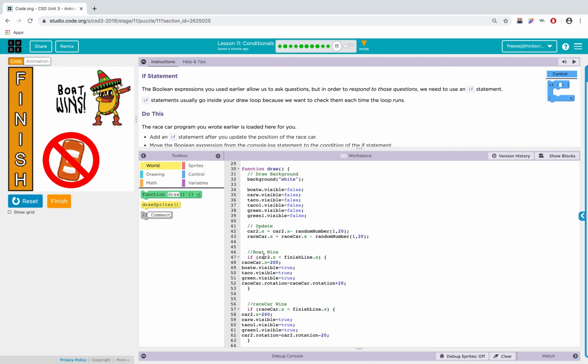So again, in my conditional, I am defining the properties that I'm looking for. I'm looking for my X property. What about my X property? I'm looking for it to be less than the finish line X, and this can be anything. It can be a number. It could be another sprite. I mean, it could be anything. You can play around with it.